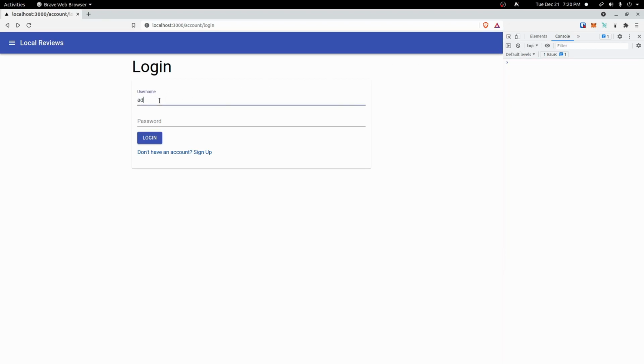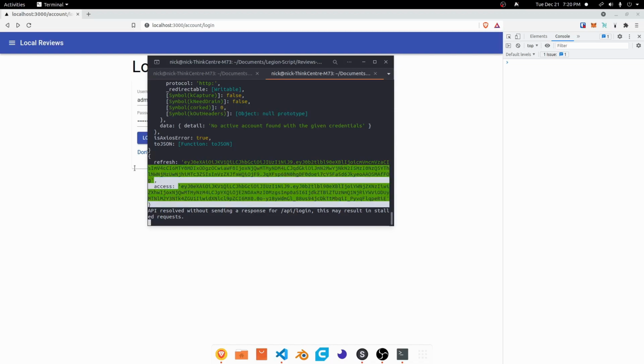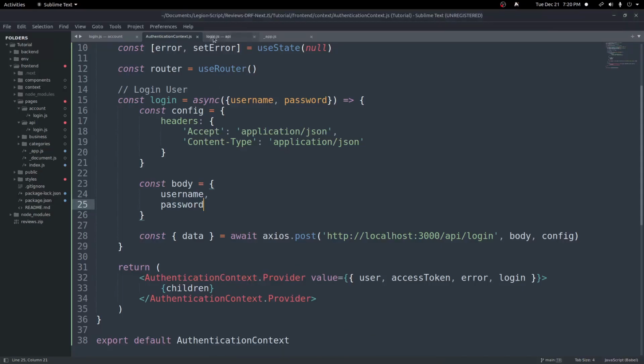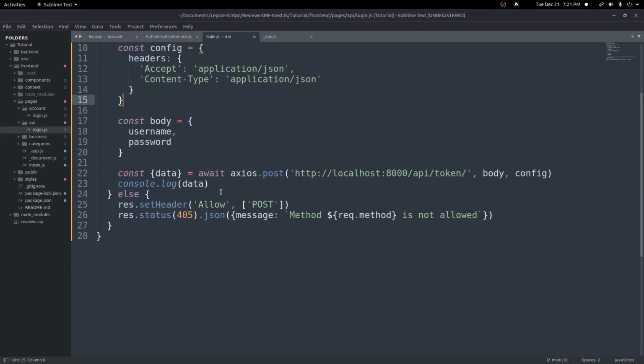So I'm going to go and type in my admin account I created and hit login. And look in our console here, and you'll see right here, we have our access and our refresh token coming back. So that's working correctly. And we've correctly called from our context login function, we've called this new function inside of our login.js within our API folder. So this is all working correctly, and we're getting our data from our API token from our backend.